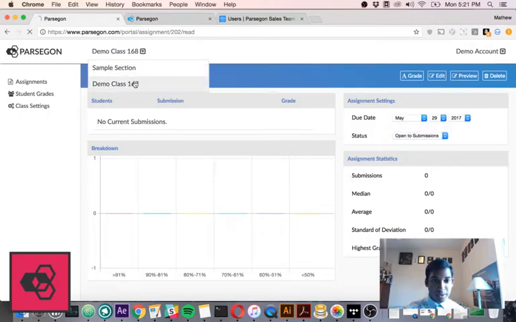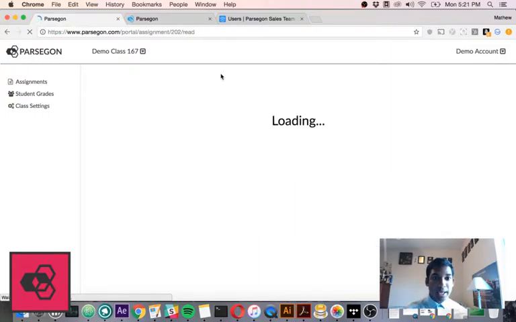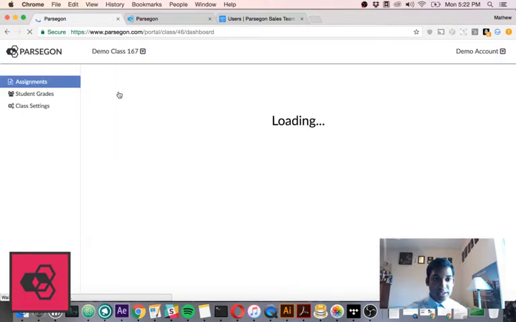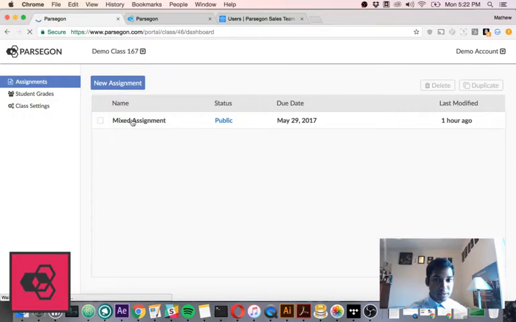So nearing the end of this typical demo, but let's actually look at what a much more full assignment looks like when we have a whole class in. So I switched classes, and I'm going to go to the assignments of that class, and click on this mixed assignment here.